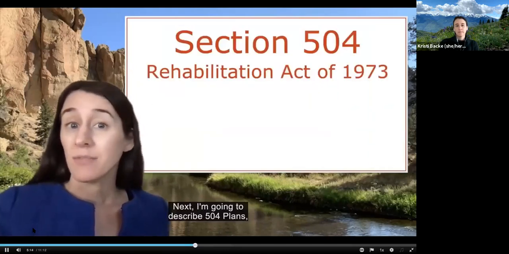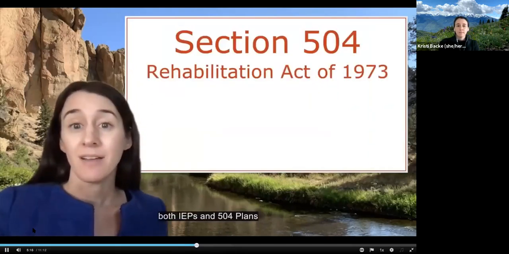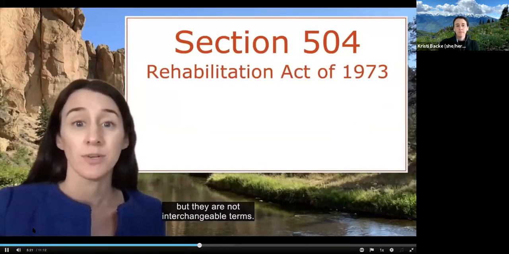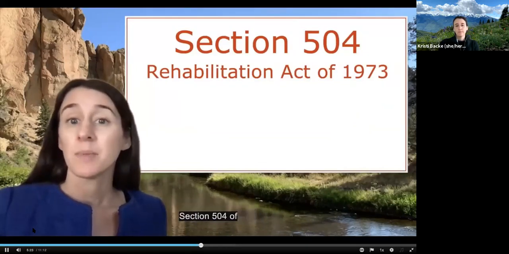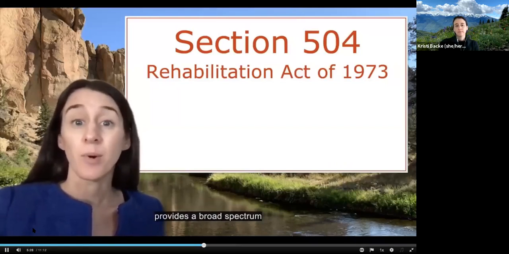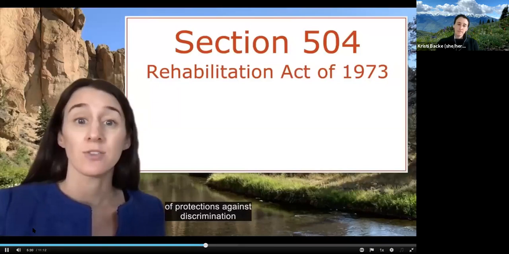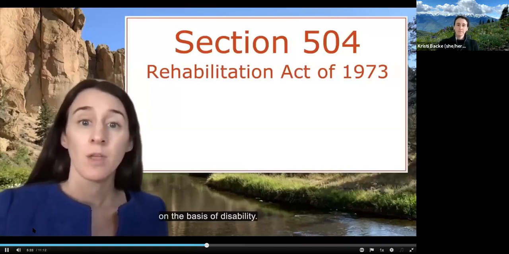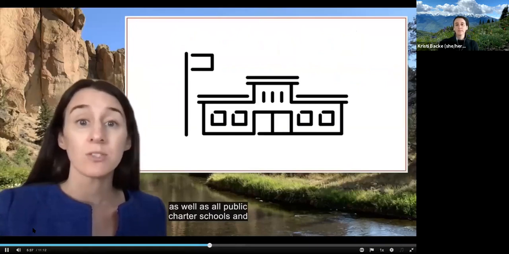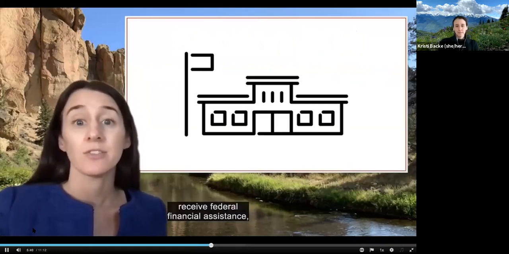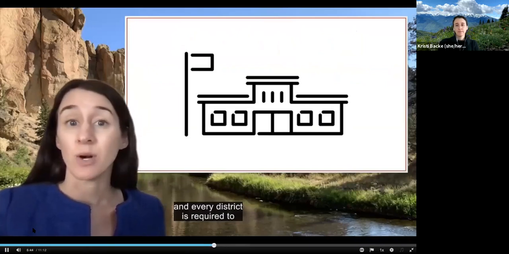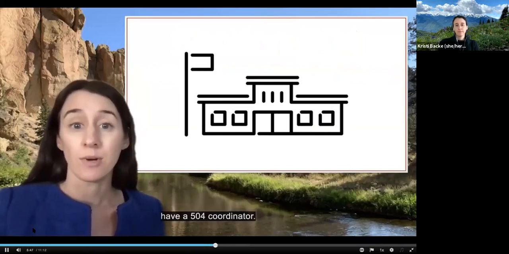Next, I'm going to describe 504 plans. Both IEPs and 504 plans outline supports for students, but they are not interchangeable terms. Section 504 of the Rehabilitation Act of 1973 is a federal law that provides a broad spectrum of protections against discrimination on the basis of disability. All public schools and school districts, as well as all public charter schools and magnet schools that receive federal financial assistance, must comply with Section 504, and every district is required to have a 504 coordinator.